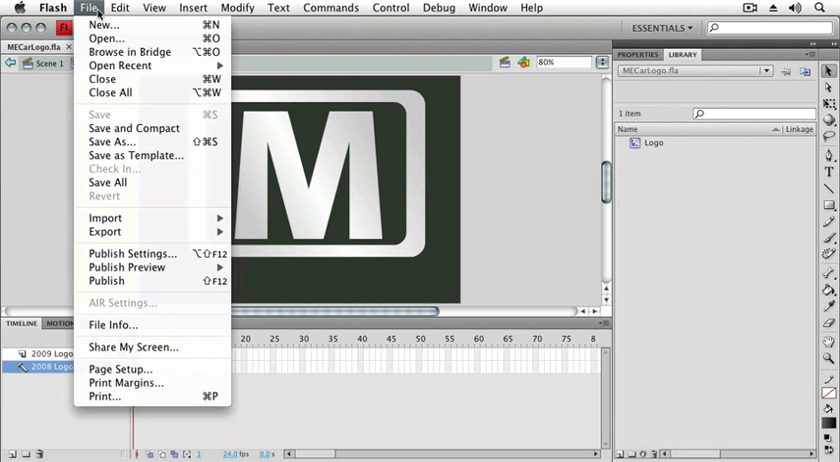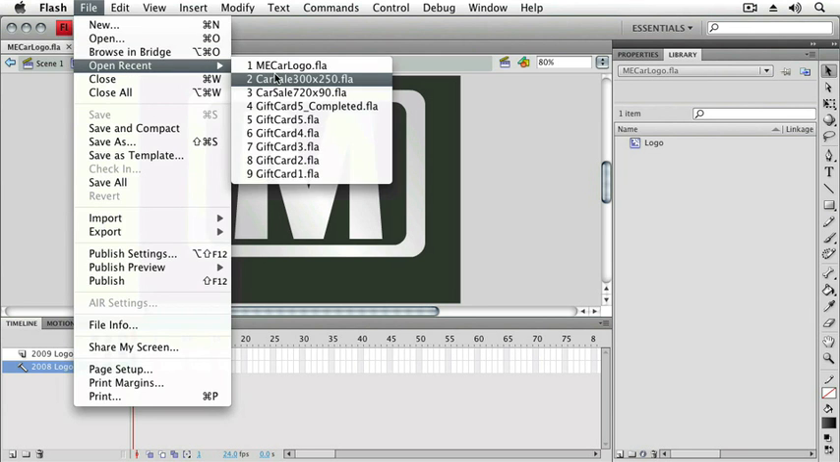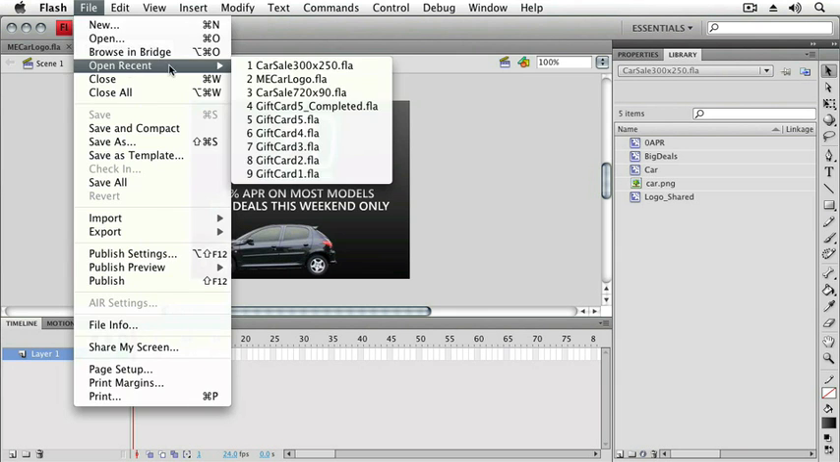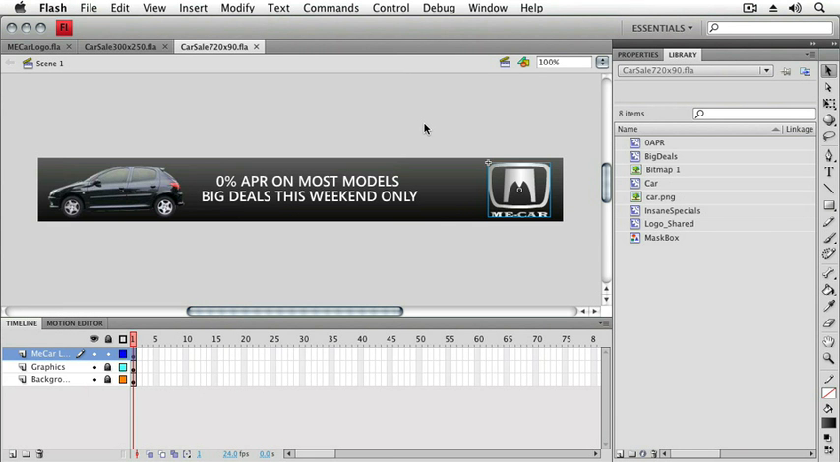Go up to File, and once again, you can use your Open Recent menu or just go into the chapter folder with a standard Open command. And let's reopen our two banners, which are the 300 by 250 and the 720 by 90 banners.